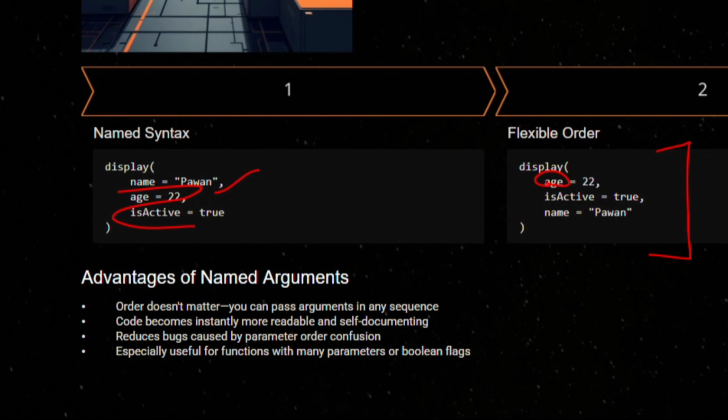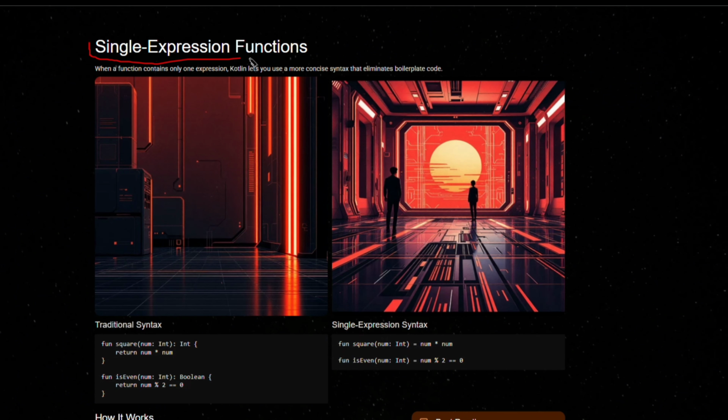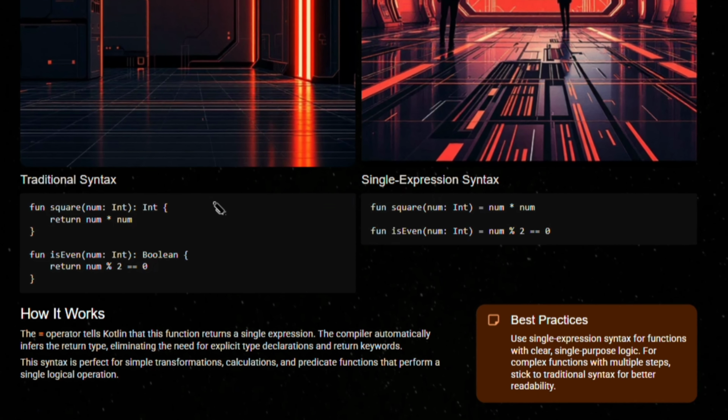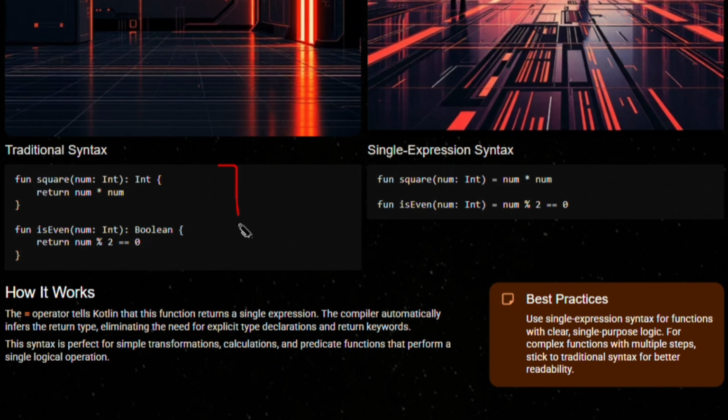So let's move to the next concept, single expression function, which we have already discussed in the previous lecture. So I will just teach you this without an example by explaining this code. So here you can see we have a square function. So let me just zoom it.